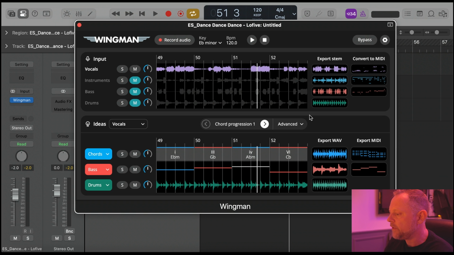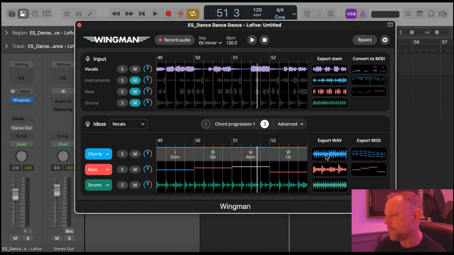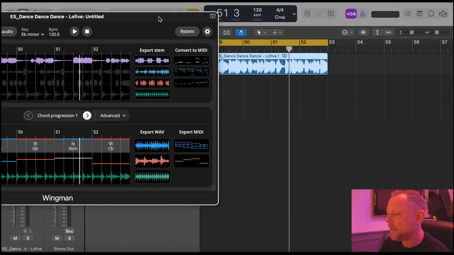So we'll close this down, and once you've got everything, you're happy with all the sound, you're happy with the chords, you're happy with the bass, happy with the drums, then you have two options. You can either export the chords, the bass and the drums as WAV, or you can export them as MIDI. So let's just export these.